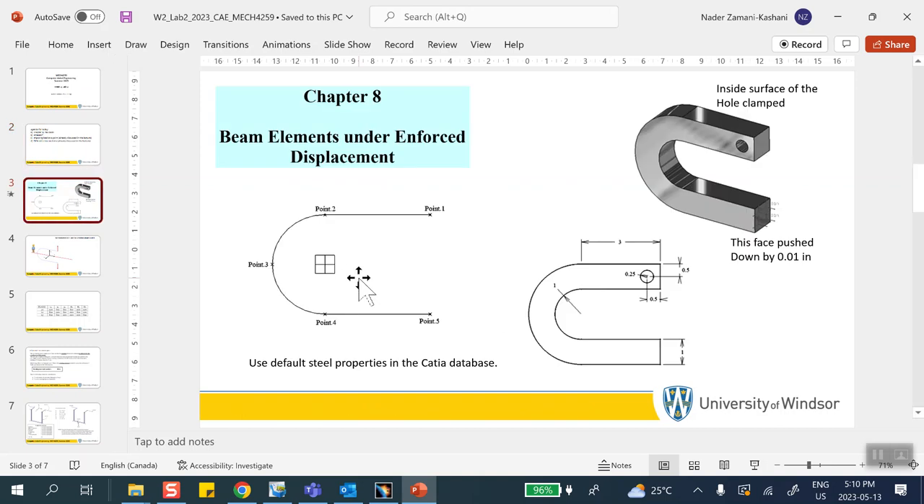In other words, we solved it with solid elements, but I told you that if stresses are not of significance to you, then you should be able to do this as beam elements. So the beam elements are a more appropriate way of handling this problem as long as you're not interested in stresses. So this top hole was clamped, and the bottom face was pushed down by 0.01 inch. Now remember that this had no planes of symmetry, okay?